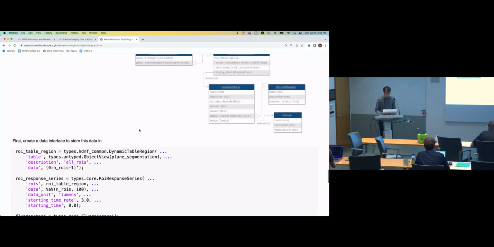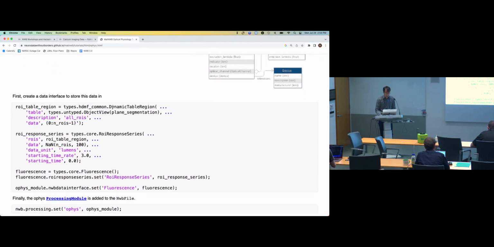And in MATLAB, storing the fluorescence is much the same. You have to create this dynamic table region object to connect your ROI response series object to particular rows of your plane segmentation or your ROIs table. In most cases, that's just all your ROIs. So you can use 0 to n ROIs minus 1. Because, as Ben mentioned in his tutorial, NWB uses 0 indexing. Your data field here must start at 0 to represent the first row.